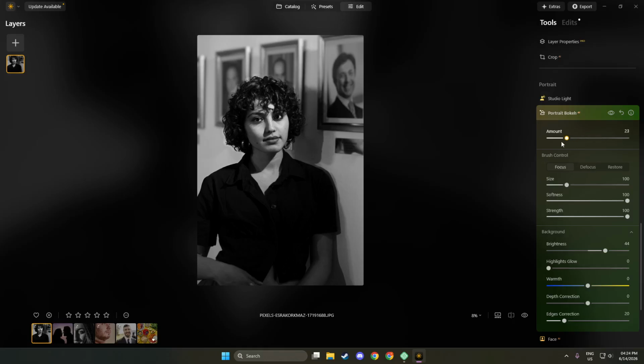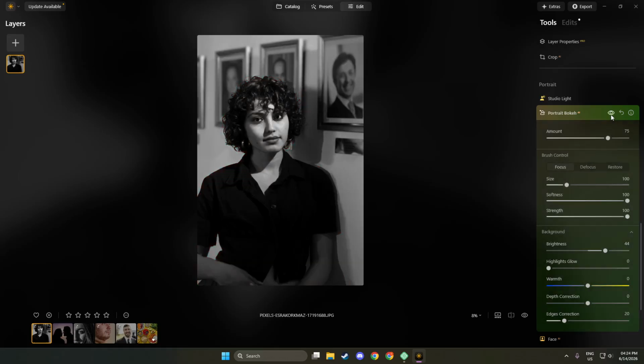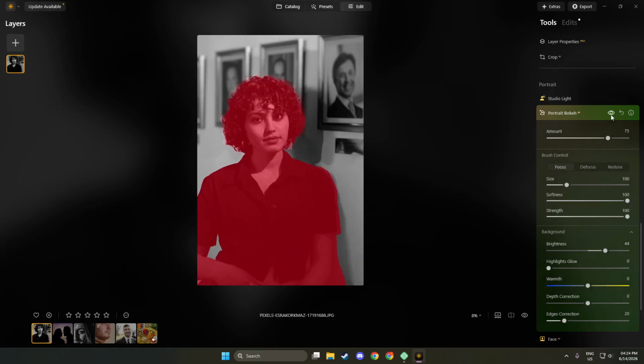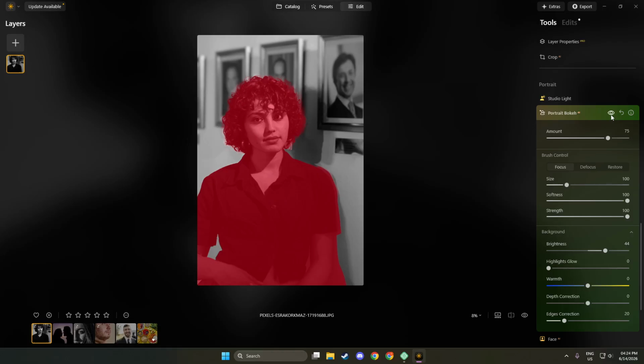As you adjust the slider, you'll notice the background of your portrait starting to blur. This is exactly what you want to achieve, a beautifully focused subject with a soft, dreamy background. This tool not only enhances the aesthetic appeal of your photos, but also helps to draw attention to the subject, making it the focal point of the image. Once you're satisfied with the amount of blur, you can move on to other adjustments or save your work. Saving your changes ensures that all your hard work is preserved and ready to be shared or further edited.